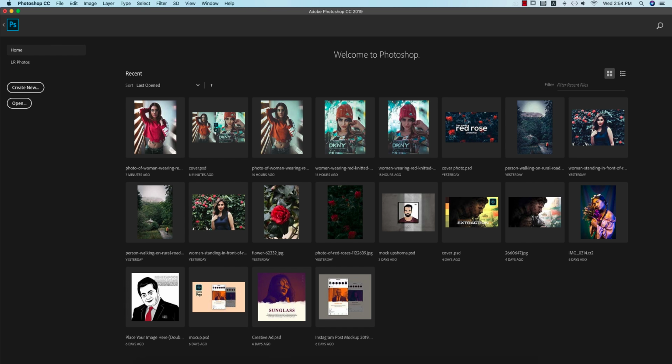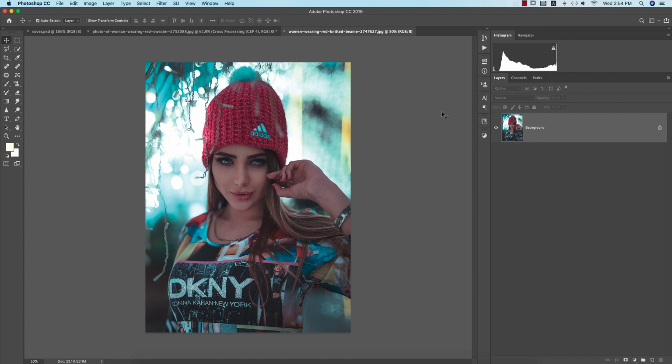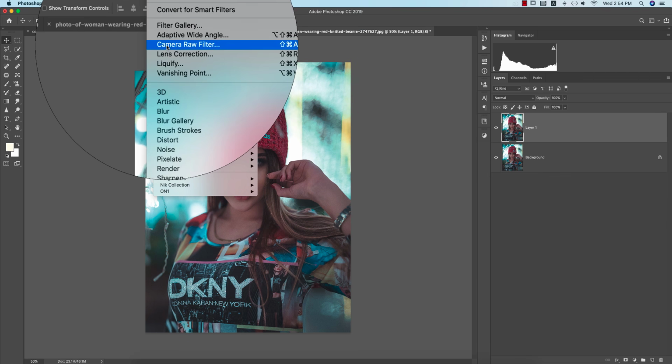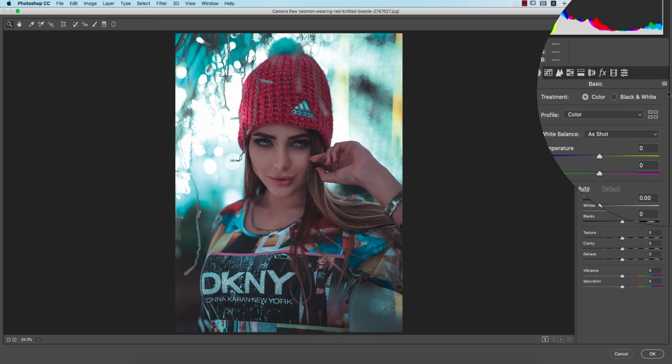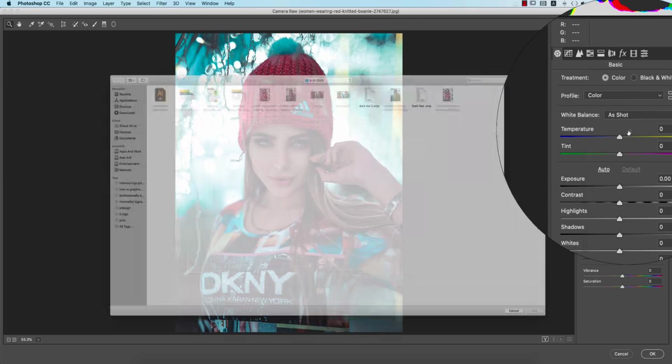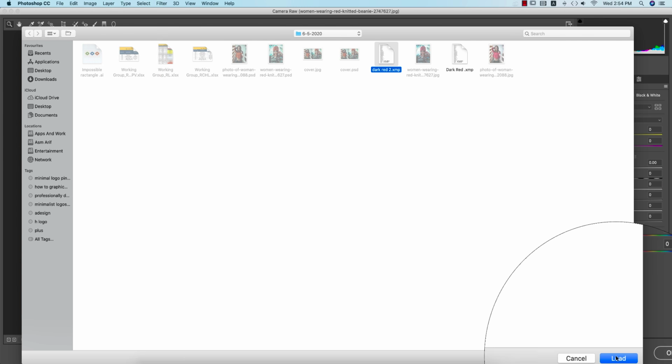So I'm going to the home again, and here is the photo. And after that press Ctrl or Command J for a new copy of this layer, then filter and camera filter. From here I have another preset which is like dark red 2, and load it up.